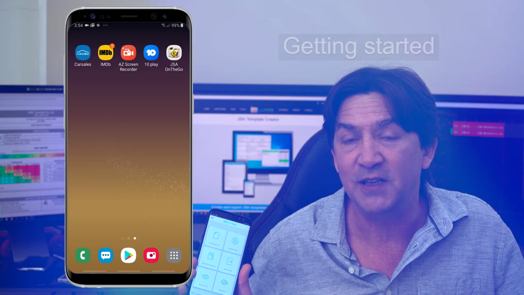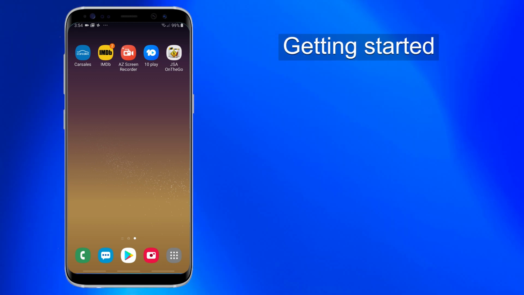Today I'll be running a complete tutorial on how to create a JSA using the JSA OnTheGo app from start to finish. I'll be using my trusty Samsung Galaxy S8 for this, so let's get started.